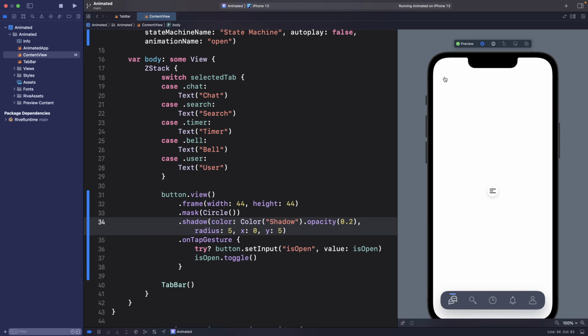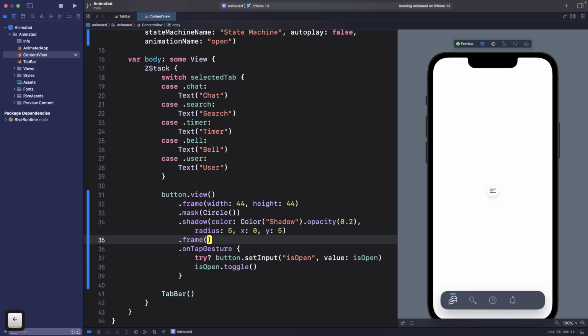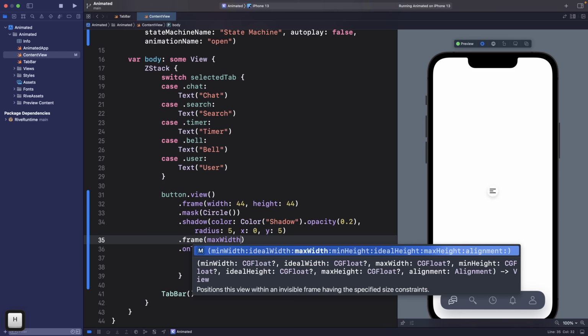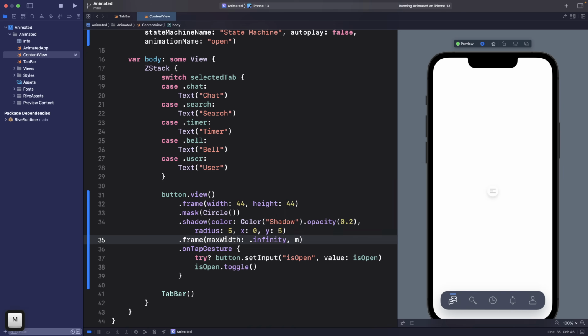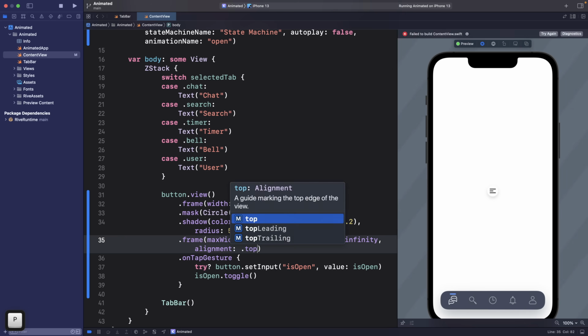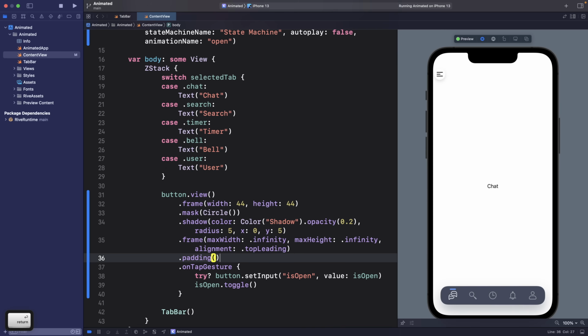Next, I want to move the button to the top left of the screen, so I'm going to add a frame modifier using max width infinity, max height infinity, then alignment to top leading. Then I'll add some padding so that it doesn't hug the borders too much. And with that, our menu animation is done. And then later on, we can work on the side menu animation.